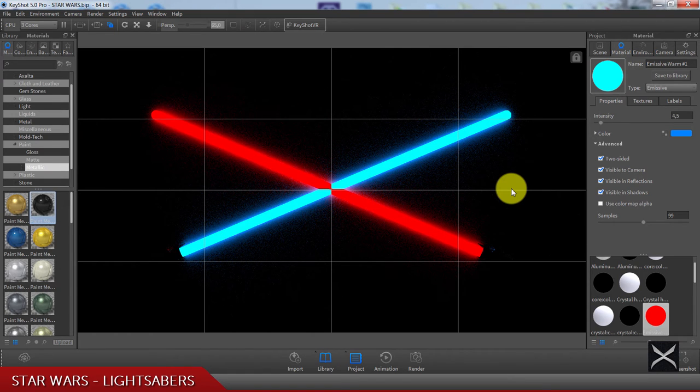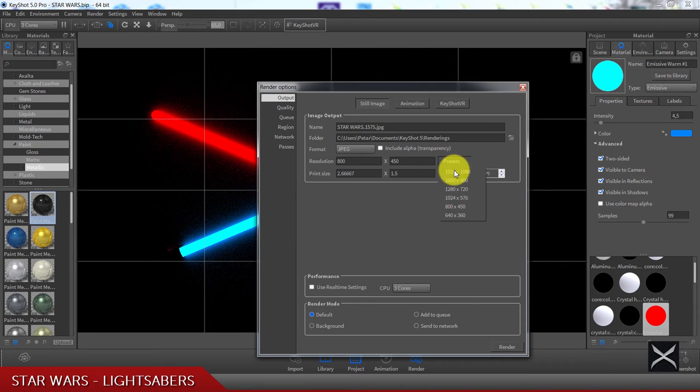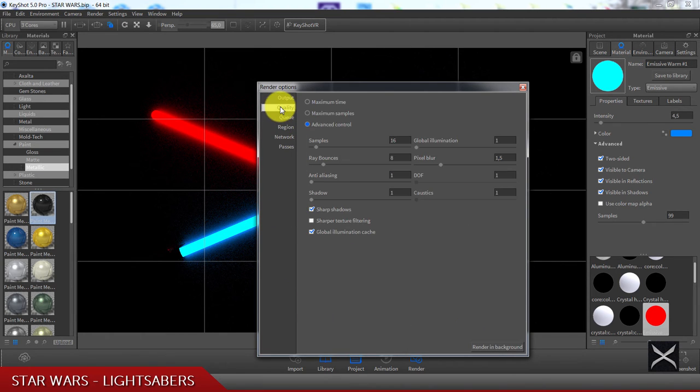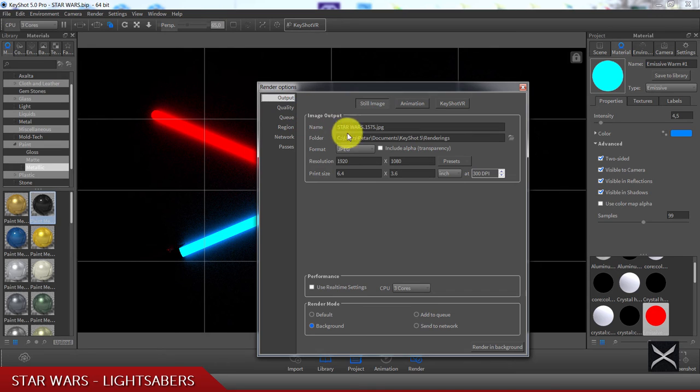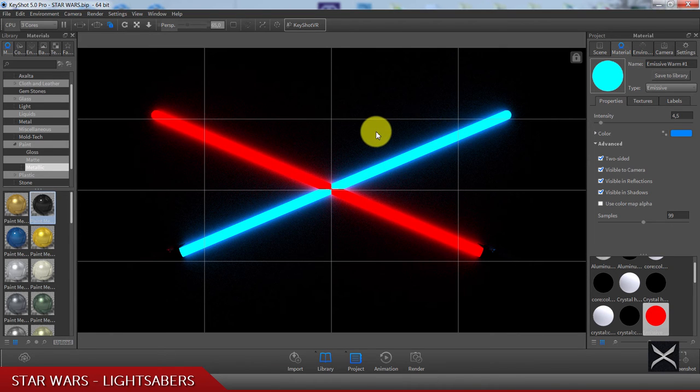So you can now go to render settings, choose your resolution. It's not really important how many samples you're going to put, because you already have set samples for each material. You can put shadow just slightly bigger and global illumination to 5. Sharp shadows are not necessary, and you don't have to do anything else. You can render this one as a JPEG, and now just click render. But before that, of course, I'm gonna show you how to get the handles visible.